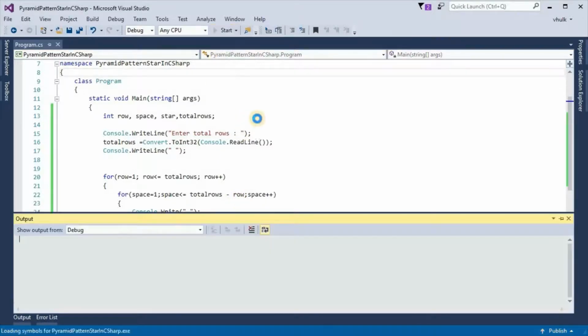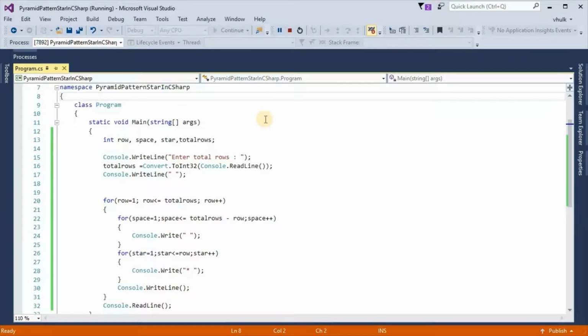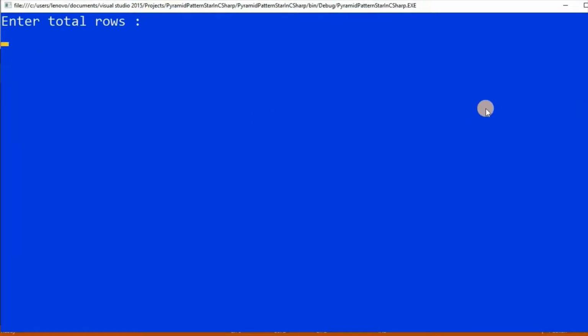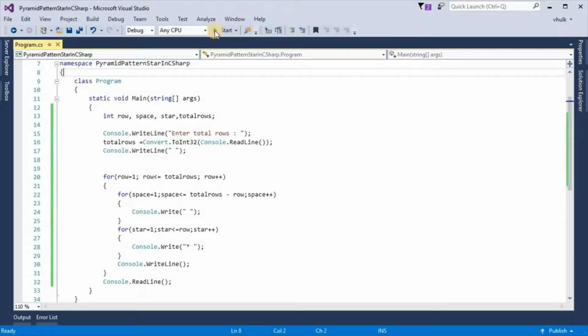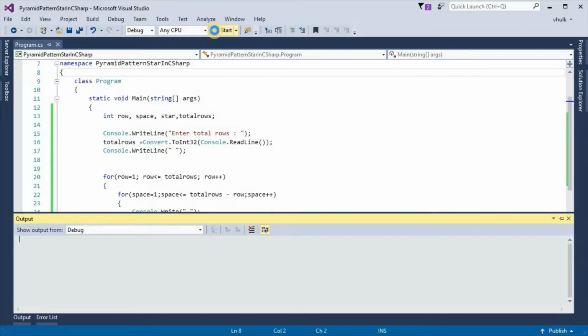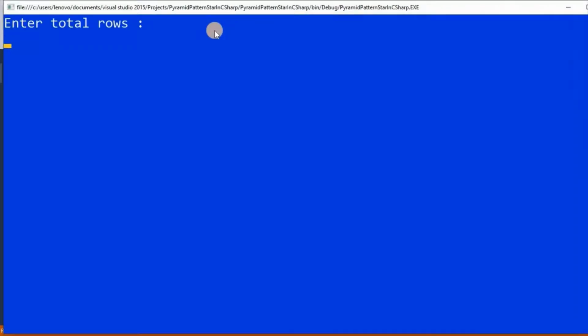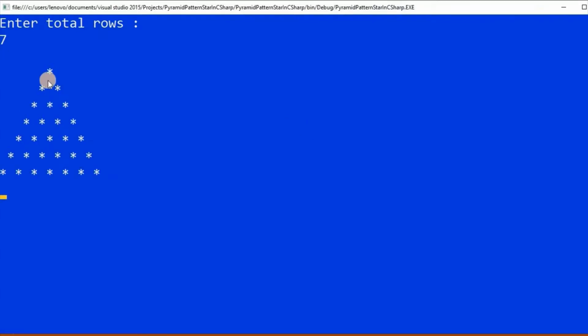If we run the program, enter total rows 5, then first pyramid pattern having 5 rows. Enter total rows. If we enter 7, then first pyramid pattern with 7 rows. We can enter any number of rows and we get the pyramid pattern.